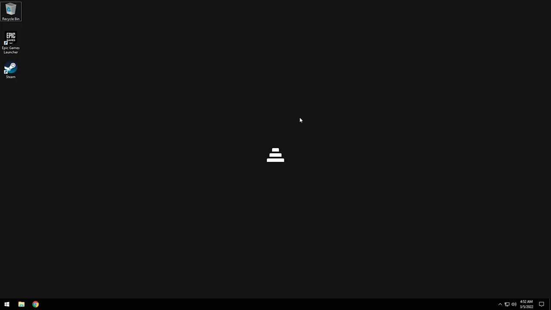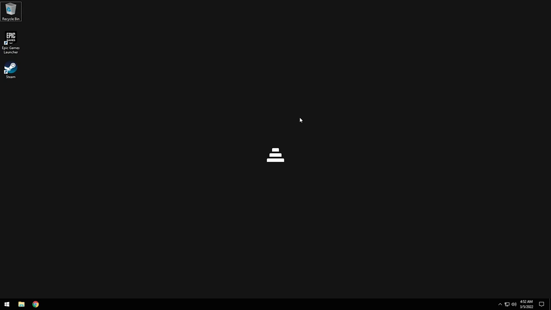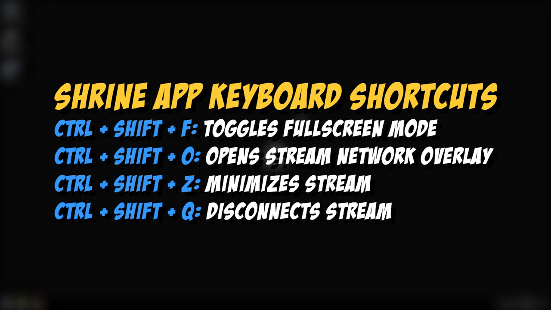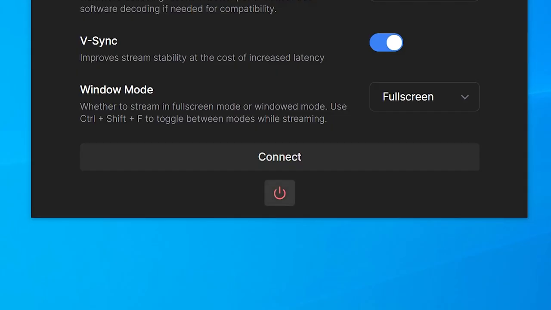Once you have access to your PC, you'll notice that it is a fully fledged Windows PC. Feel free to run whatever you want on it. They do plan to have an app menu to control your stream in the near future. But until then, here are some keyboard shortcuts you should remember to manipulate the Shrine app. Go ahead and hit Ctrl+Shift+Q to disconnect once you are finished using your cloud PC.